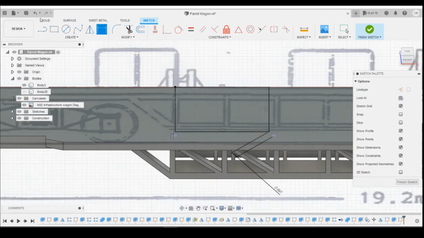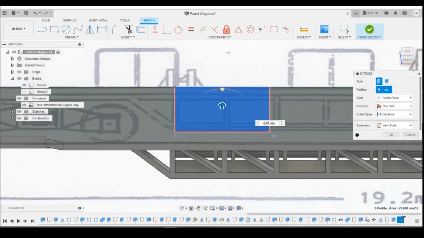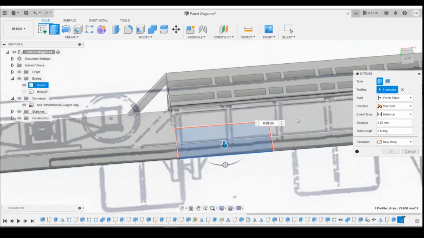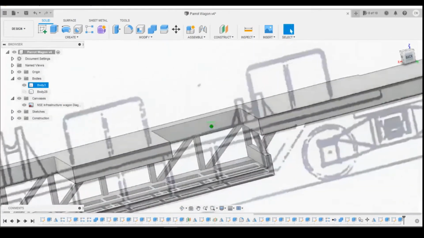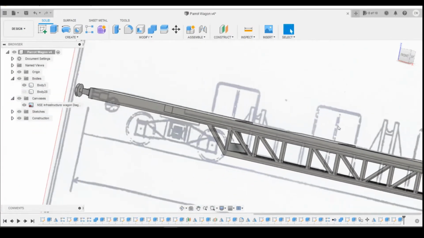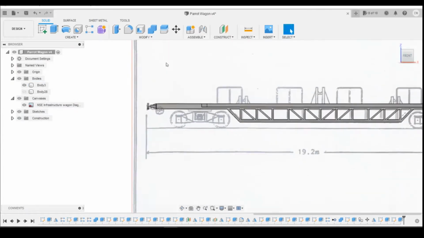I don't want it at an angle. Okay, go the other way, will you? Okay, there we go. Let's go to 0.5 millimeters on that one. And again, we can extrude this through to the bottom surface. Yep, happy with that.